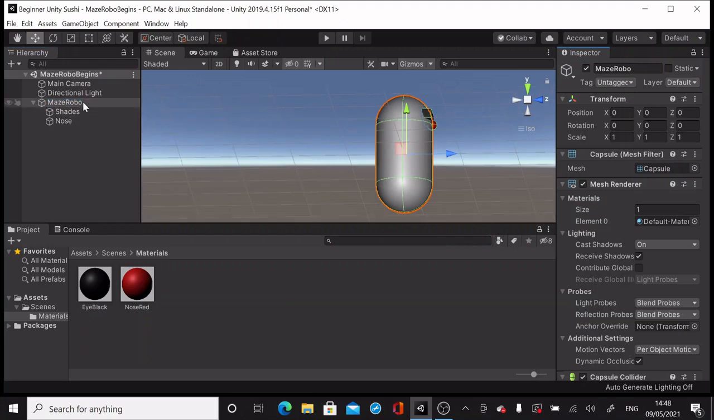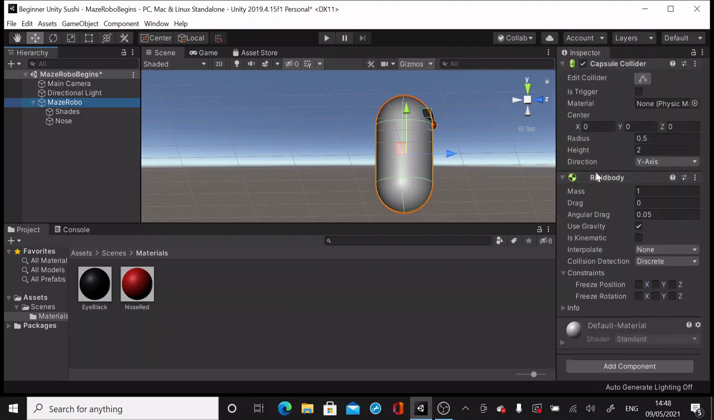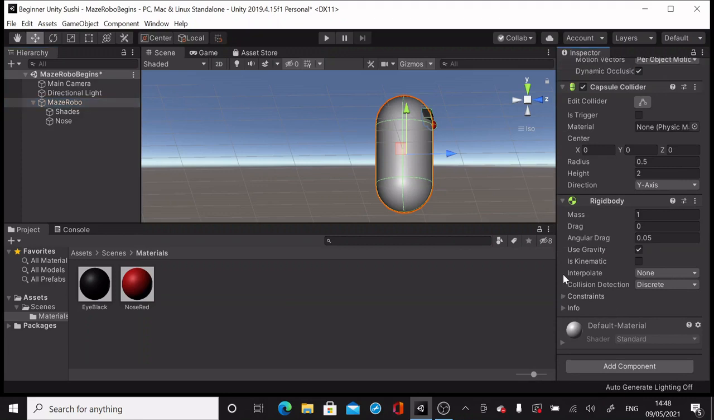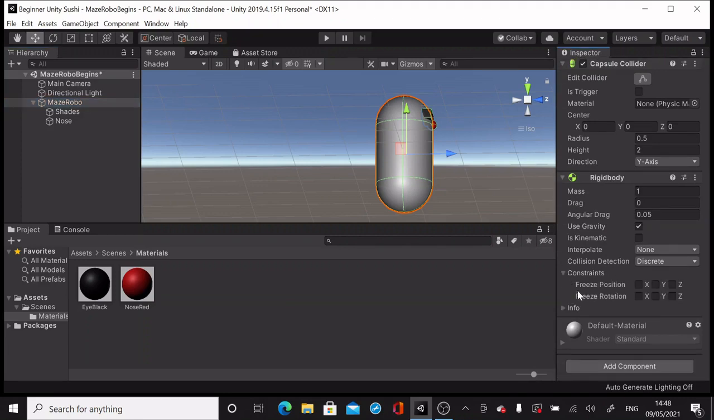And what you'll find now is that when you have Maze Robo selected, on the right-hand side of the inspector, you'll see that there's now a rigid body section in that inspector. So in the inspector section, if we scroll down to the rigid body section and open up the constraints subsection within the rigid body section, we'll see that there's freeze position constraints and also freeze rotation constraints.